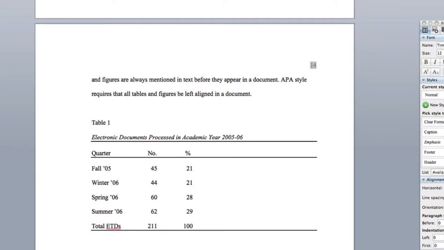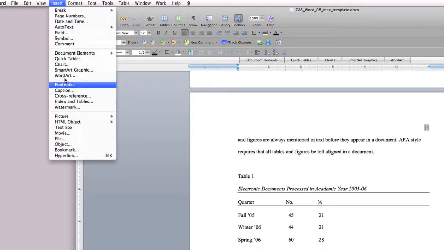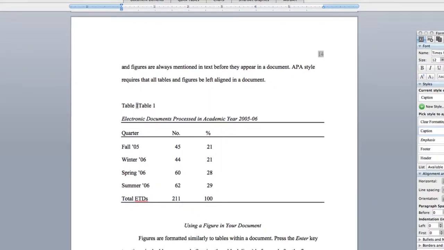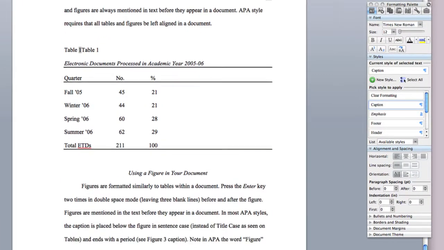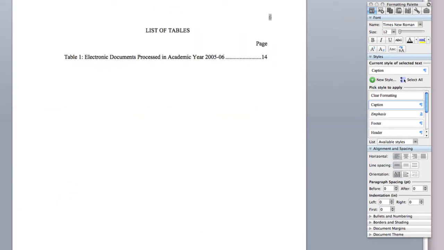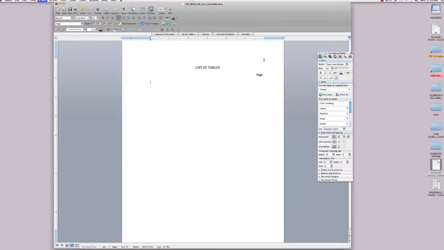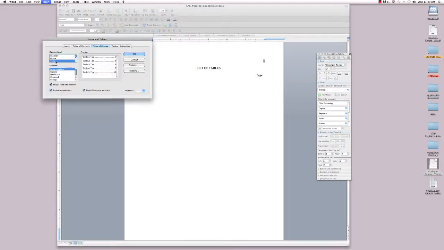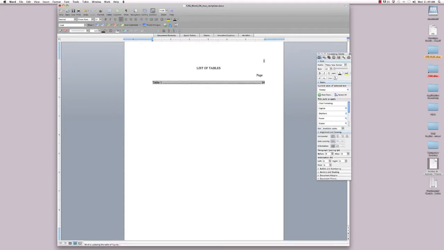So, we'll do what we did before. We'll insert the caption. We will change it from figure to table. And we'll say OK. We will delete the second table 1, and then we'll come up, replace the table 1 with the automated table. So insert, index and tables, make sure it says table in the caption. It should carry over any settings you changed in the previous one. We'll click OK. And there it is, table 1.